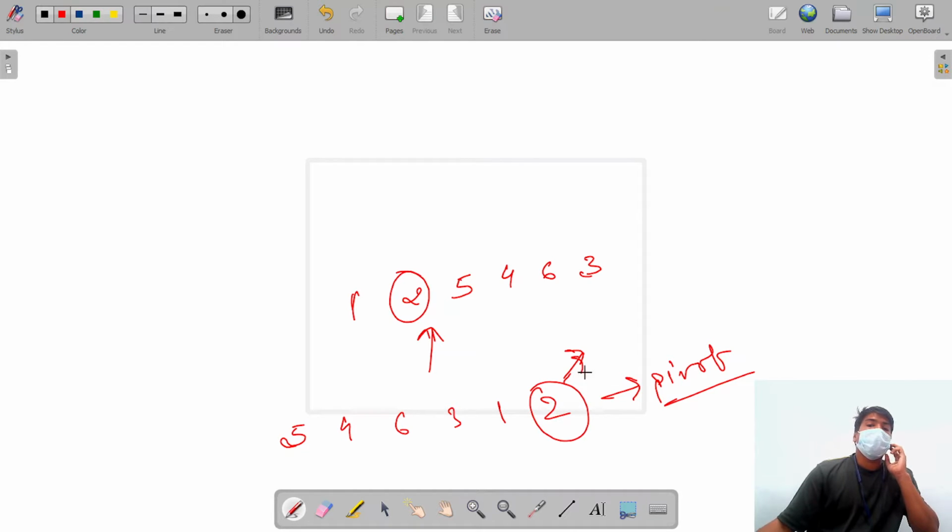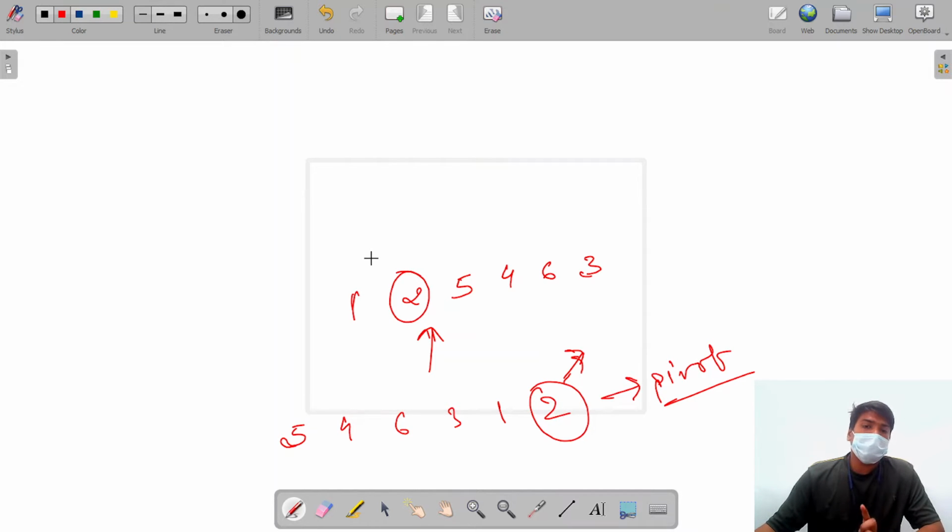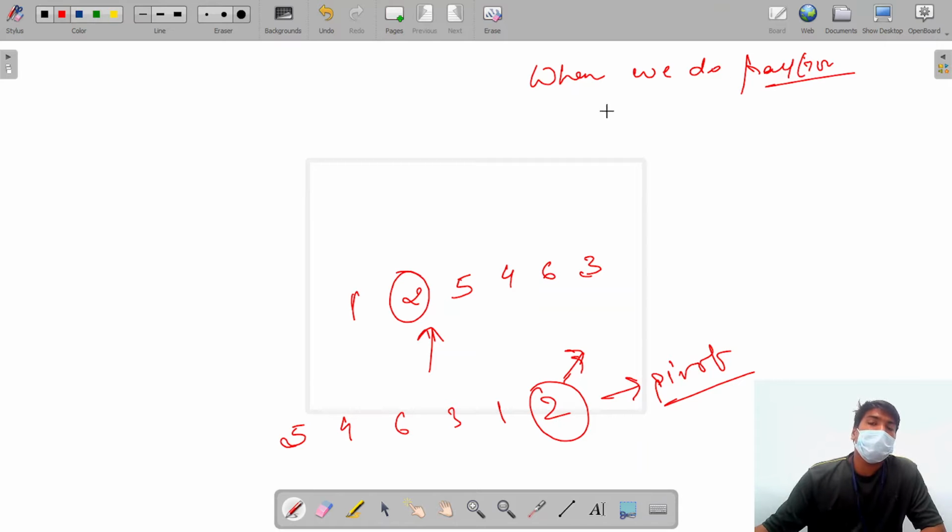So this is what happens when we do partitioning of an array. We take a pivot, partition the array around that pivot, and after partitioning, all the elements greater than the pivot come to its right, and the smaller or equal elements come to its left. So how are we going to use it? Have you observed that when we do partitioning, our pivot comes to its sorted position?